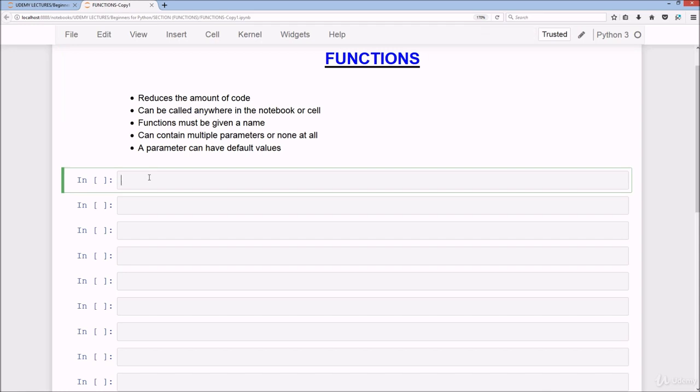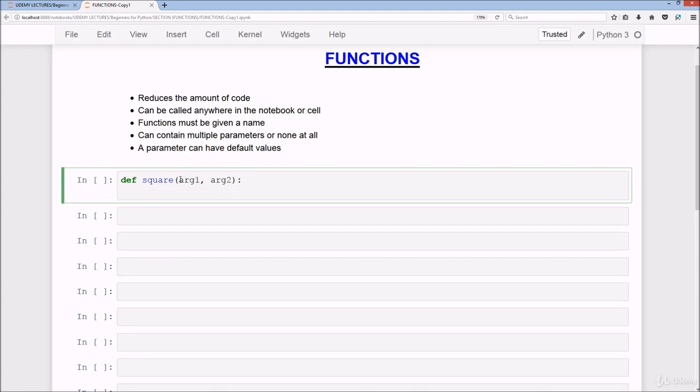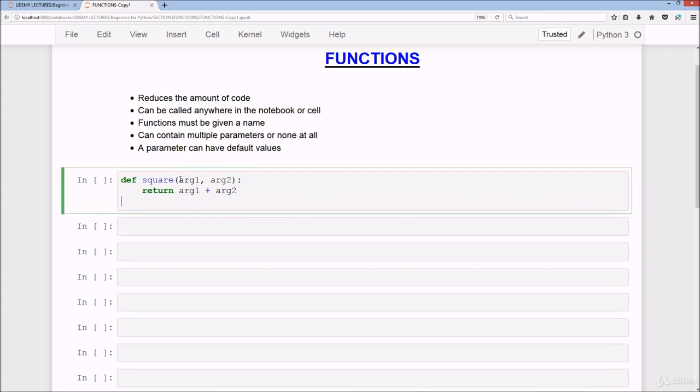Okay, so let's start off with a very basic function. We'll do def, and that's what we use before we assign the name to the function. In this case we'll say square, and notice that this is lowercase, and that's the way we name functions. It's always lowercase, that's by convention. And then we'll put in arg1 and arg2 and a colon, then we'll do return arg1 plus arg2.